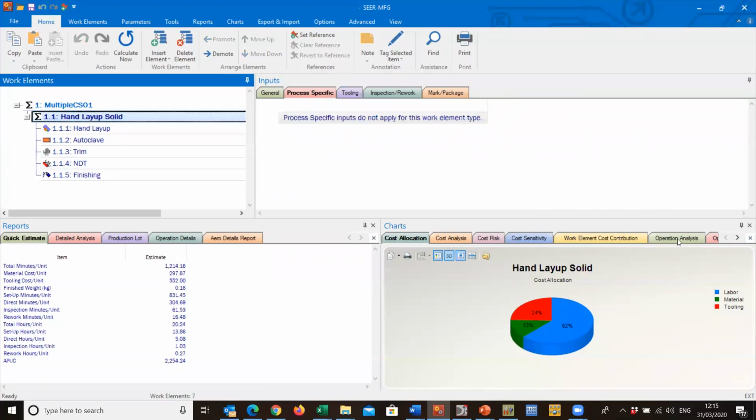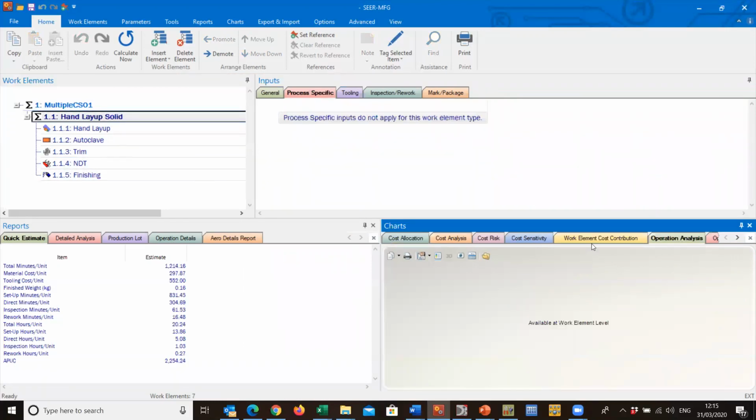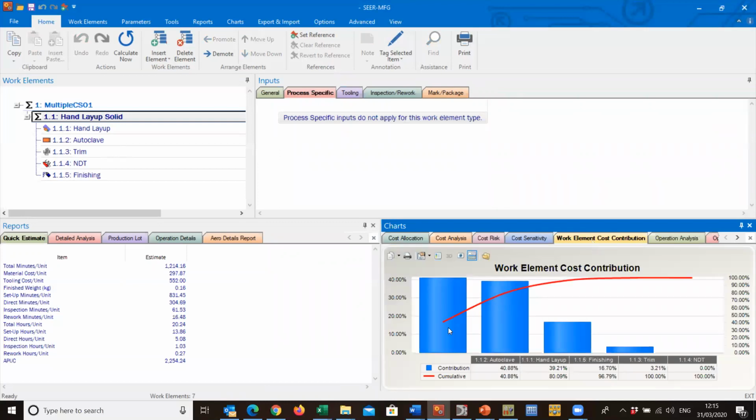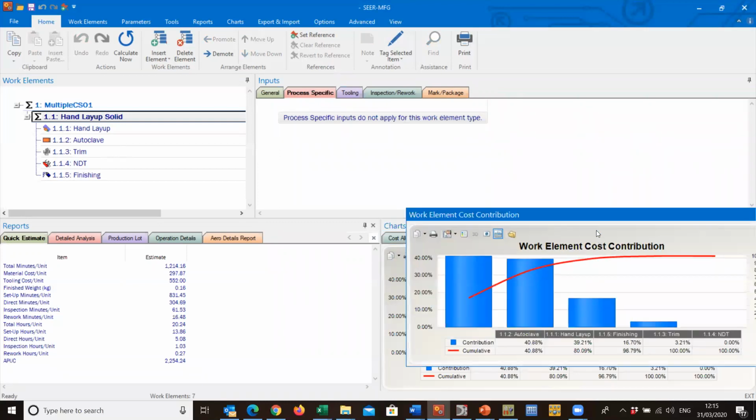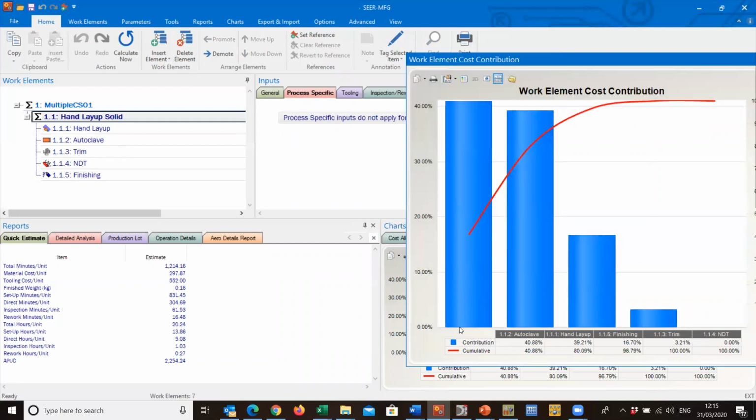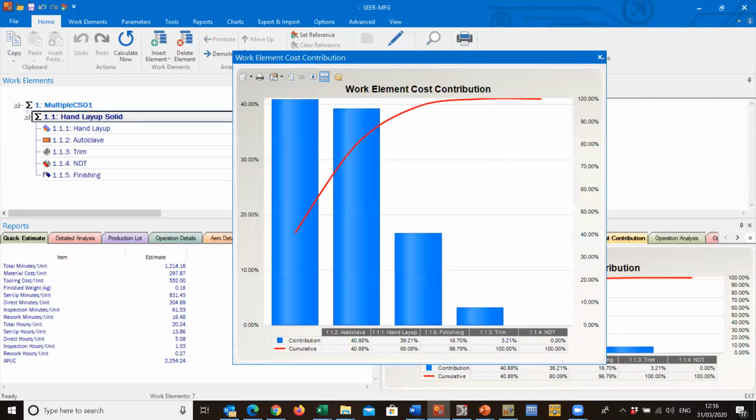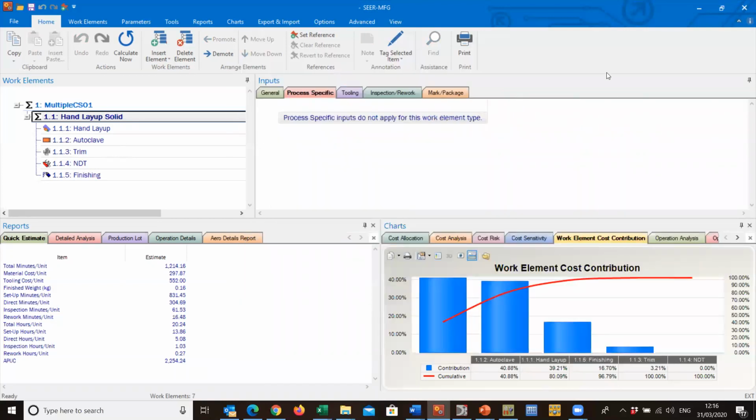So we can look at the operational analysis, work element contribution. So you can see where the cost resides within this part. So as you can see, most of it, autoclave is coming in expensive, the hand layup, finishing, trimming. So maybe we could do something about the autoclave loading up that, operator attendance. We can't change the cure cycle, but there are things we can look at to try and reduce costs to make things better for the organization.